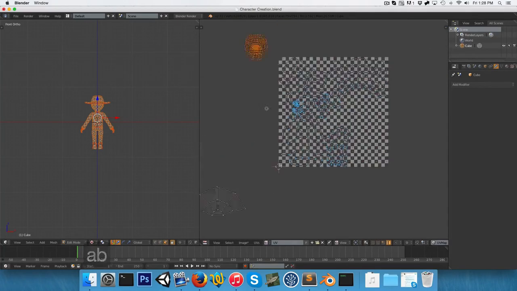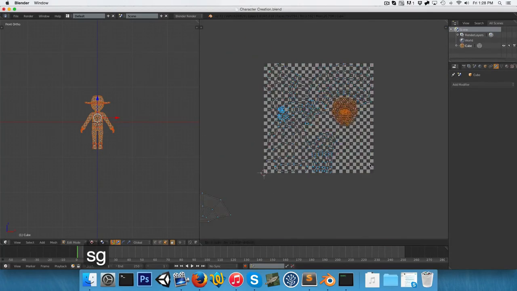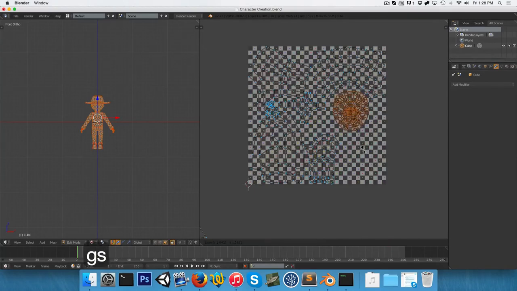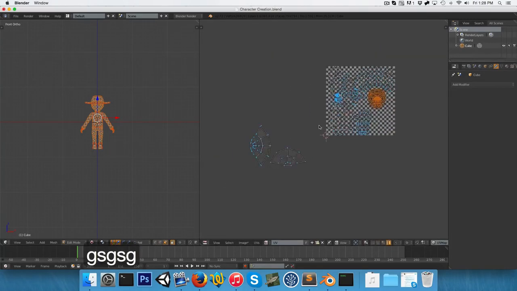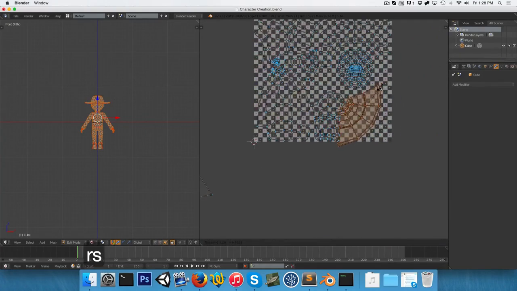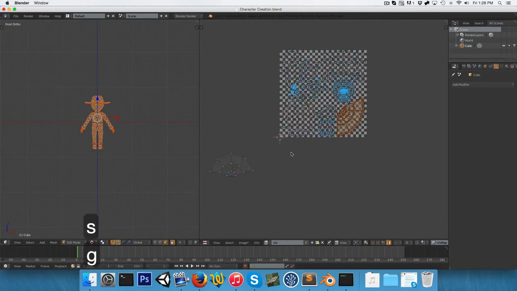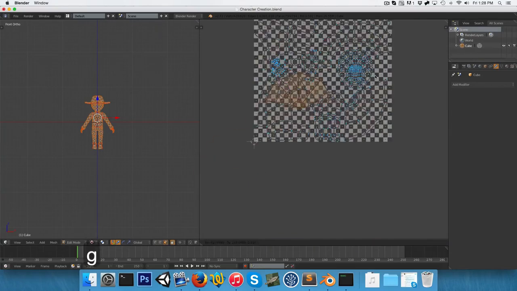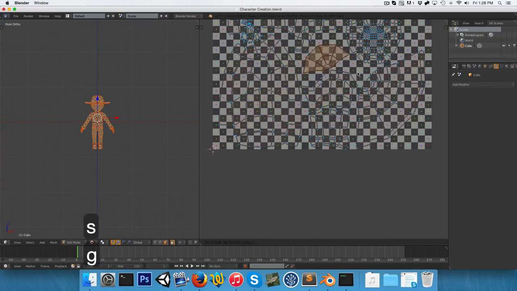And grab the hair, scale this up. And the top of the hat can make quite nice and big. And the bottom of the hat we care less about, as discussed earlier, so we can make that much smaller.